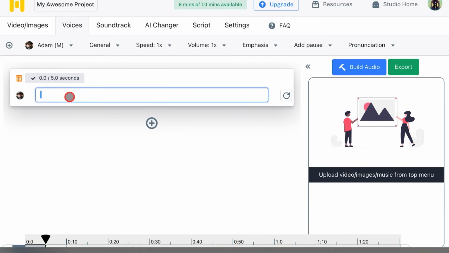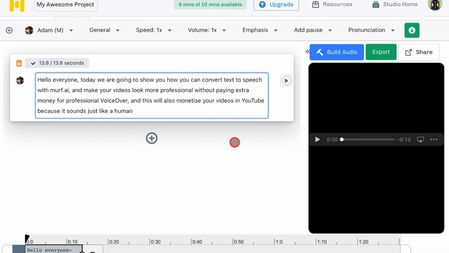So you can just go here, and I'm going to show you how it sounds, and we can build the audio same as here. Just by clicking this button, you can build the audio.